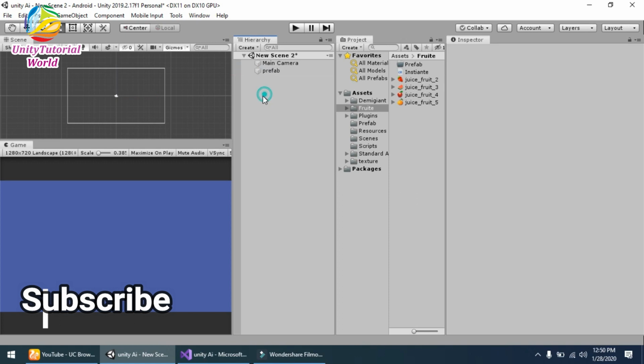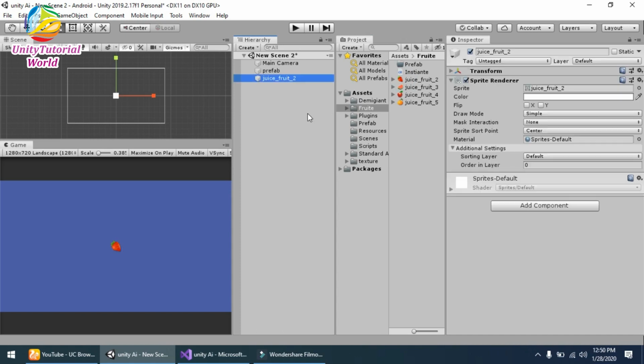prefab. Name it prefab, or you can give any name. Now drag and drop the simple sprite. Let's increase its size, maybe it's okay. And drag these sprites one by one. It's simple fruits. You can use anything as you want.